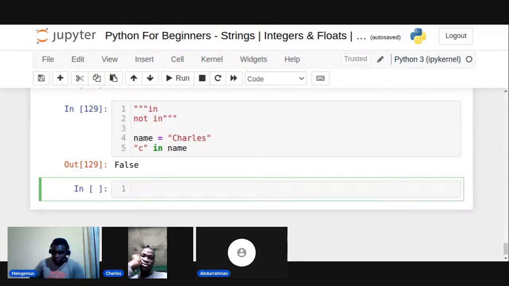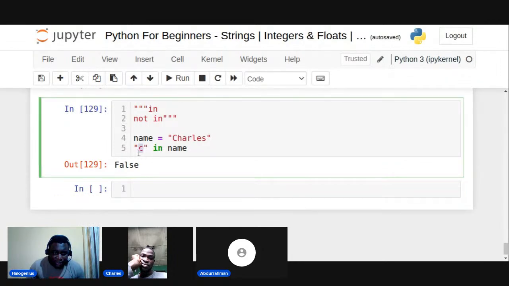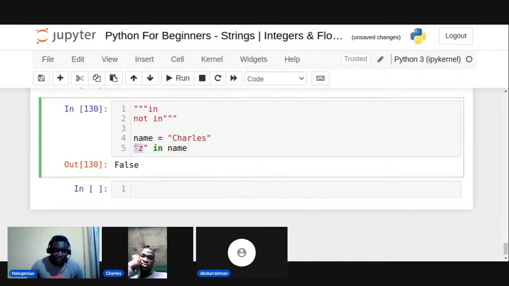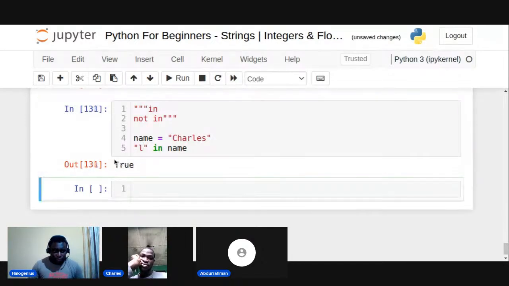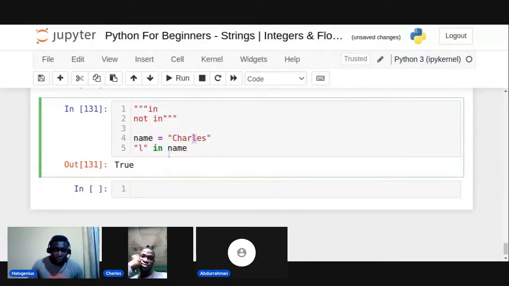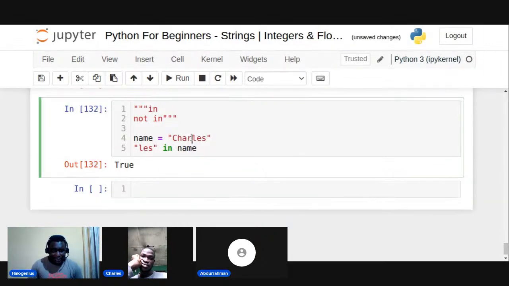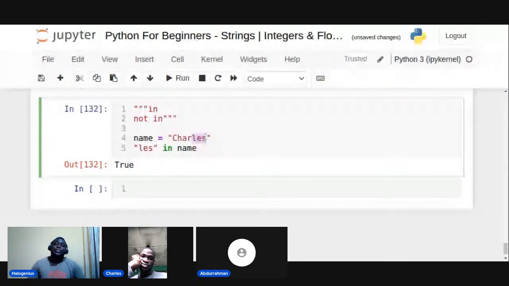So if I do something like Z in Charles too, I'm going to be getting false. I say L in Charles, I'm going to be getting true rather because there's an L here. You understand? So if I say LES, I'm getting true because there is an LES here. So basically, you can use it to test if a string exists inside another string.